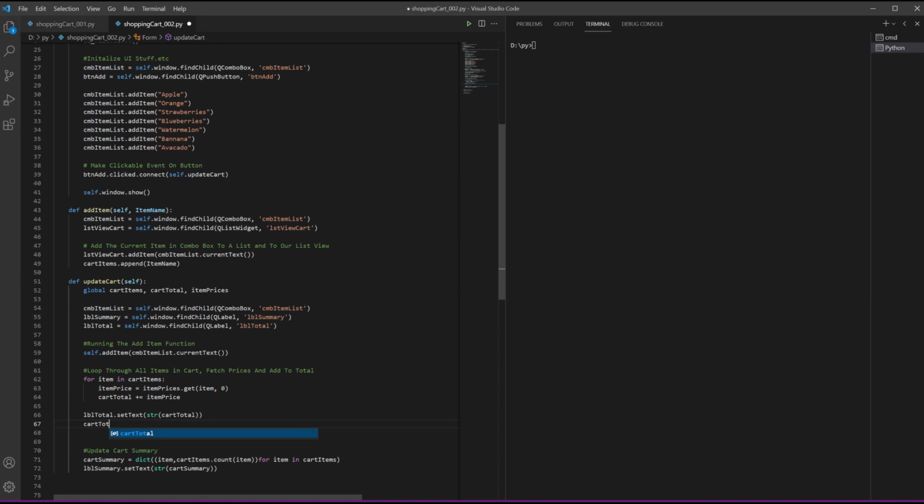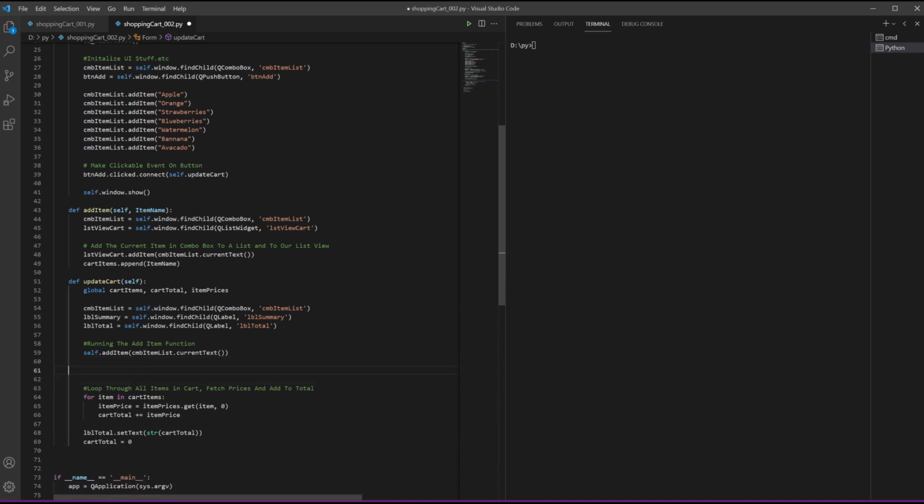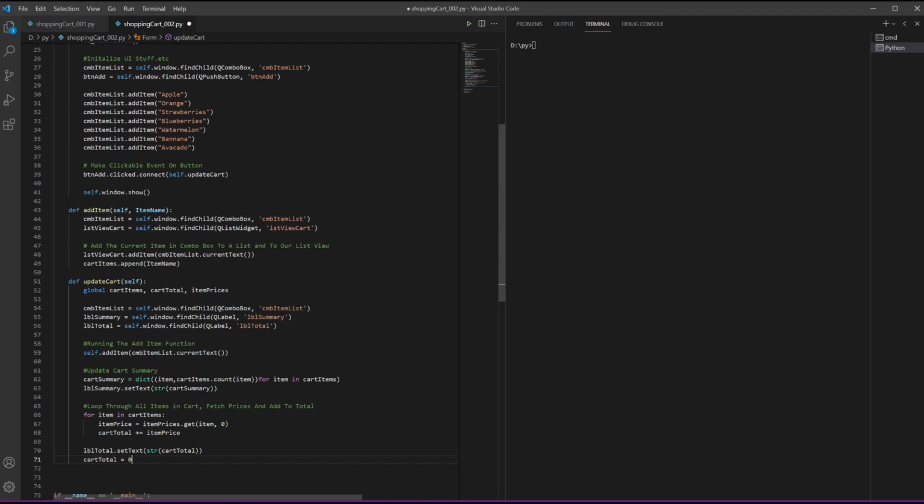And then we'll set cart total to 0 because it's tallying up all the items in the full cart. After it does that, we want to set the cart total variable to 0, so next time when we add an item, it's not adding on all those prices again. It's counting everything up in the cart from 0, so we get the correct number. Then we can shuffle this around a bit to make more sense, like updating the cart summary can come before updating the price total. And that pretty much should do it.